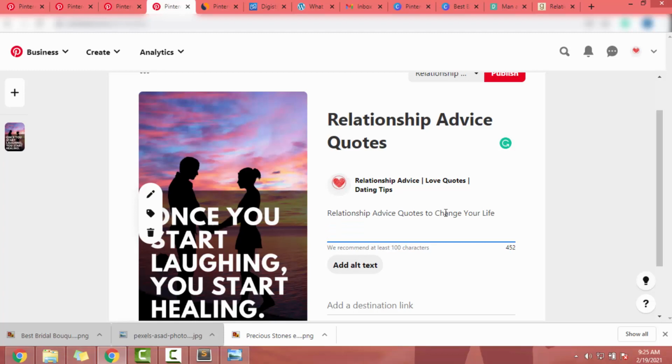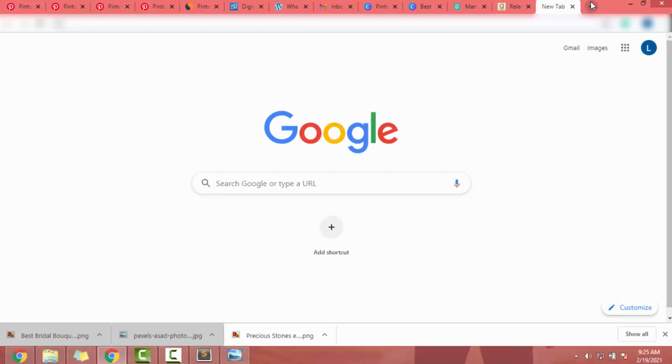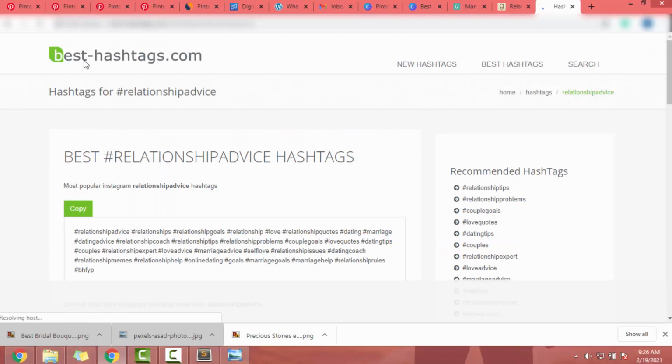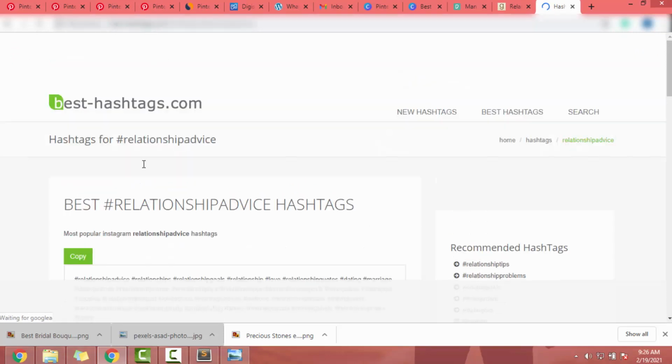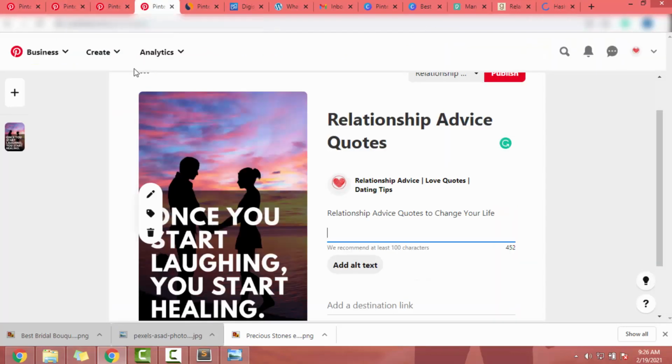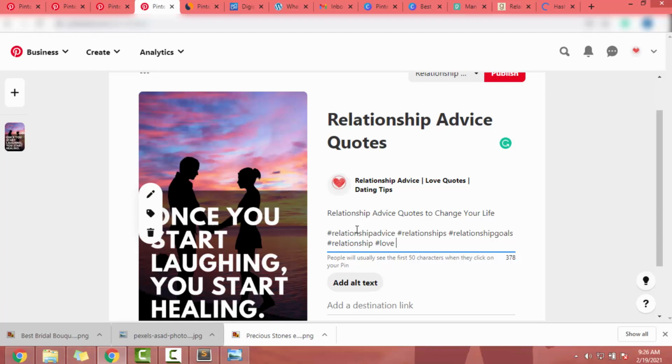Then you have to add tags. At least add 4-5 tags per pin. To find tags, you can go to Google and search relationship advice tag. Then you can go to besthashtag.com and select hashtags. Let's select those hashtags, come to Pinterest, and paste your tags here.